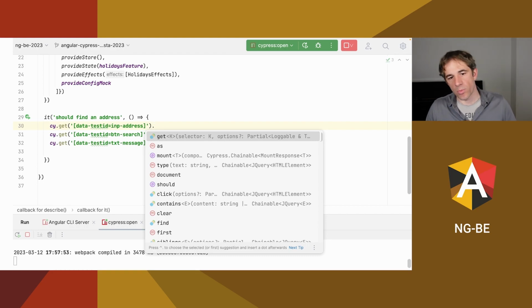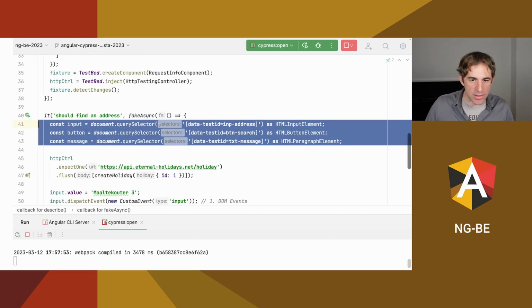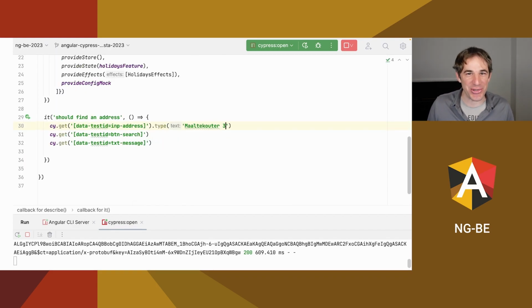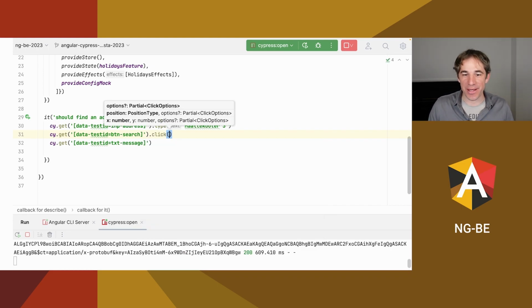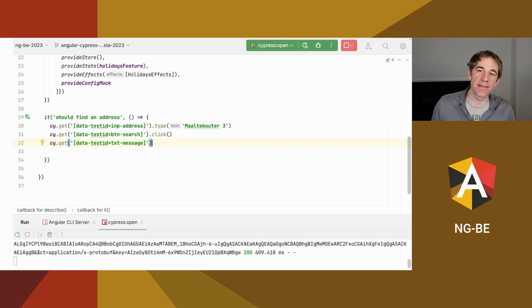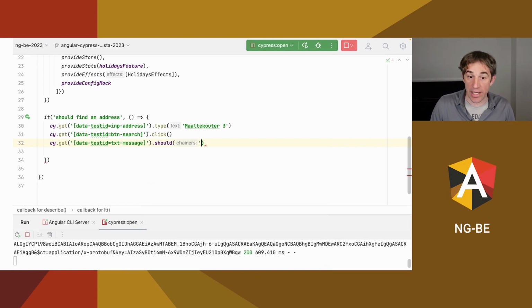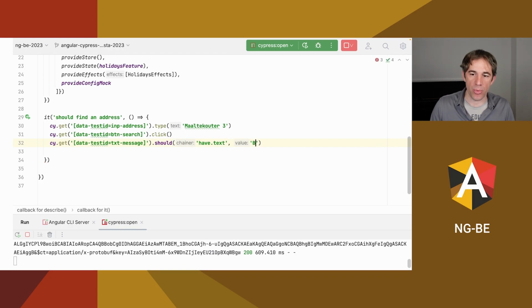So I say here, when it comes to the input, I want to type something in. I want to type in the, how is it called? Maltekuta. I'm not sure if this is the right pronunciation, but let's leave it like this. And then, of course, I need to click on the button, and then finally some request should be sent, and I can now verify that this DOM element should have the text brochure sent.